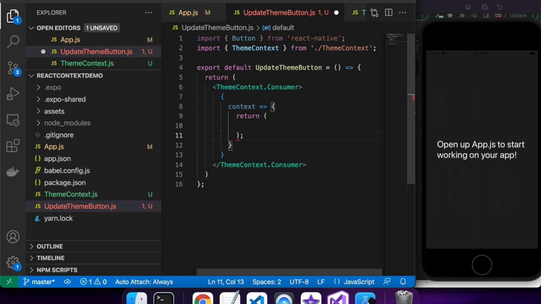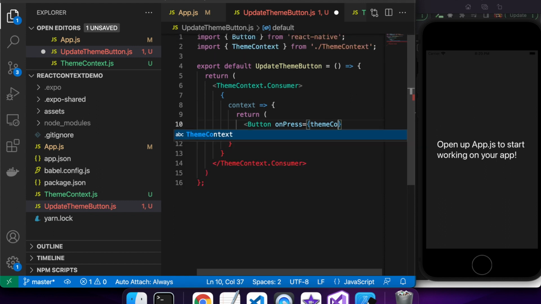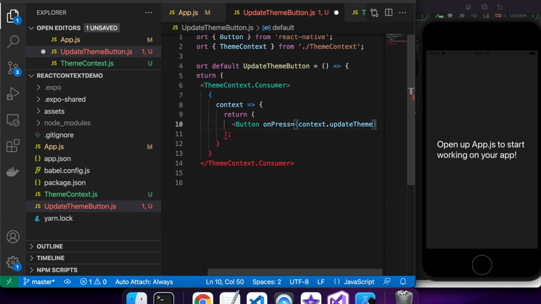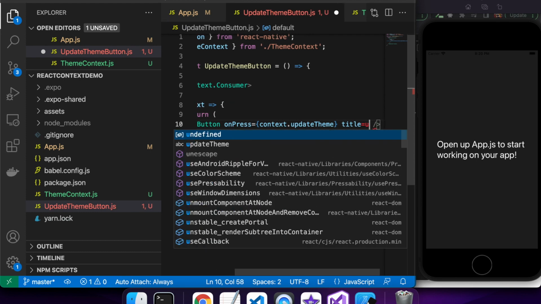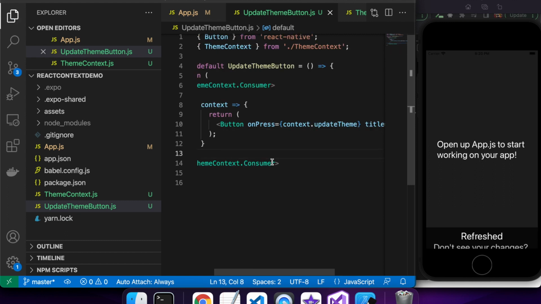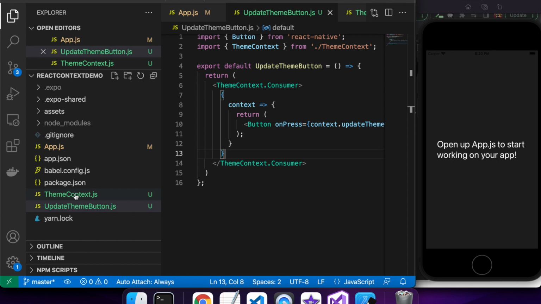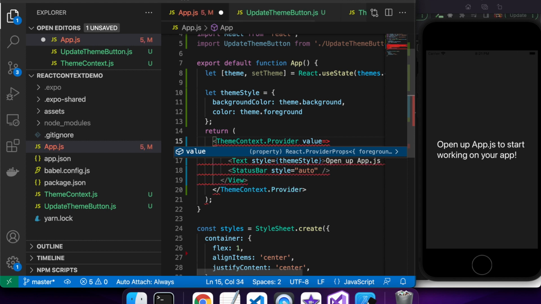I will go back and provide one because I want to add a function that can only be specified from my app.js, because it's going to be providing some state for the whole app. So on button press, I'm going to update theme, and I'm going to get that function from the context. Just going to give that a title of update theme. Cool, then I'm going to go back to my app.js. I'm going to want to import that button, and I'm going to set up my value for my provider now.